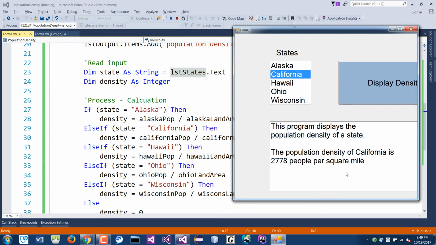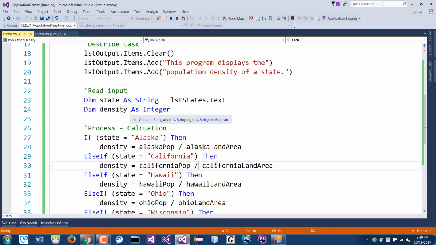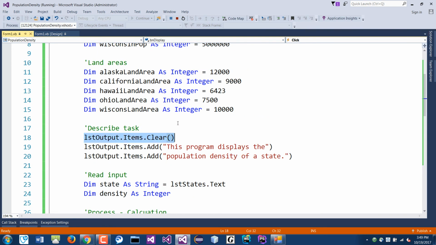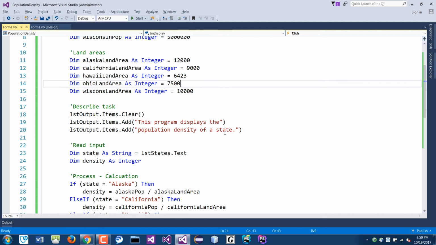If I change to California, it changes. Notice it does not add to the bottom of the list because we clear it first, right? Right here, we clear it first every time we run the button. So this is California's density. Alaska. Oh, that's pretty small. And Wisconsin. Okay. So this is working as we expected, without the decimal numbers, which is fine.